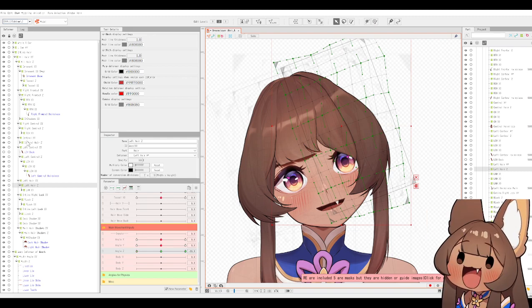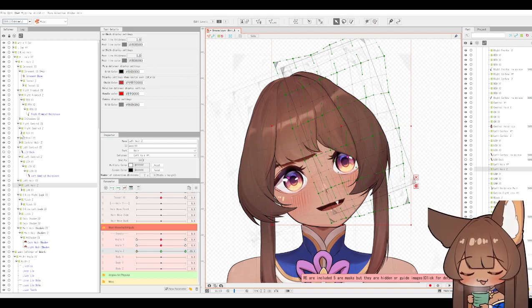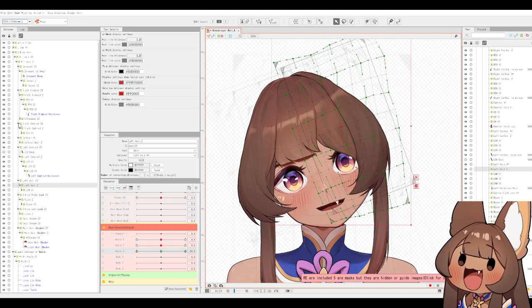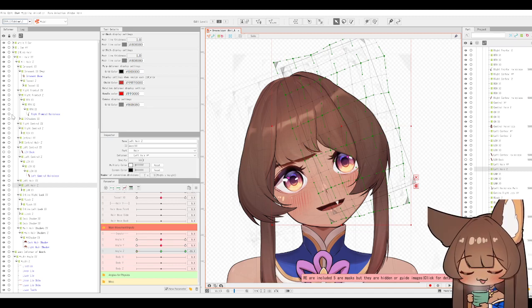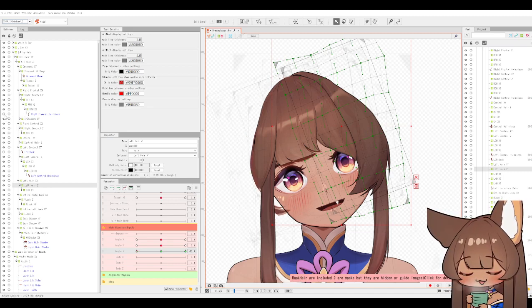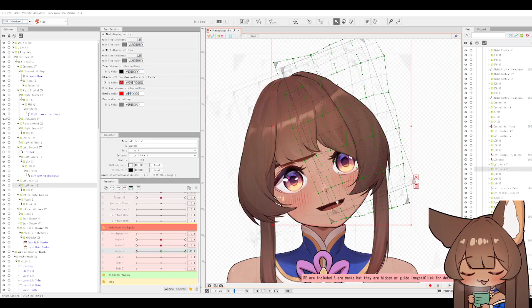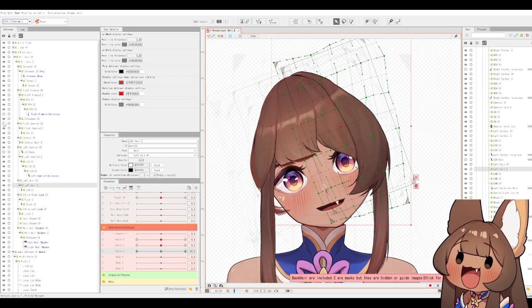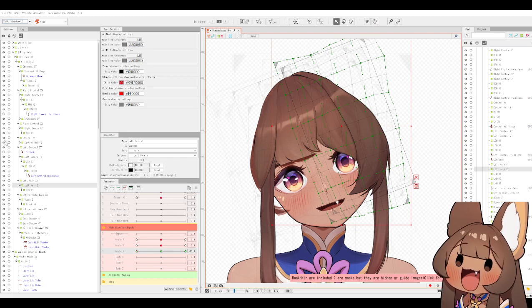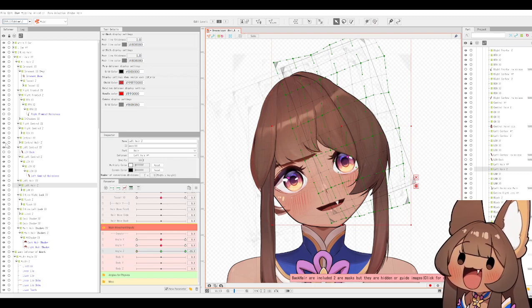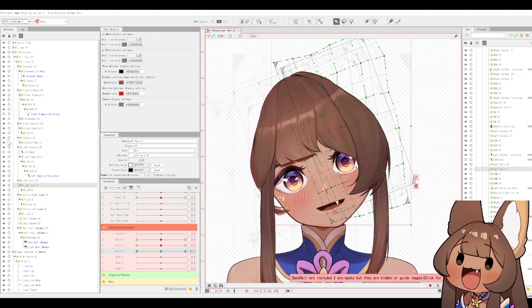And I need to hide her hair pieces over here so I can actually see them. Oh yeah, I can use her. She's not fully finished, but actually if you look at my last stream, you can see me using her.